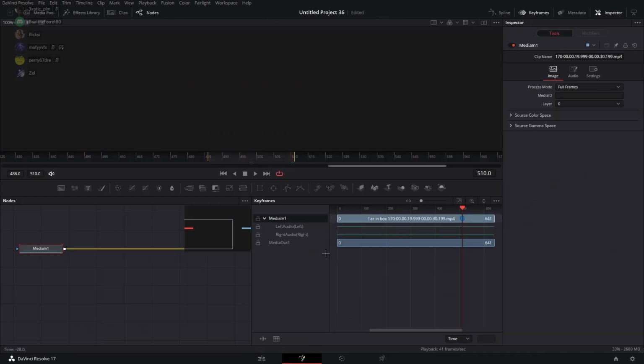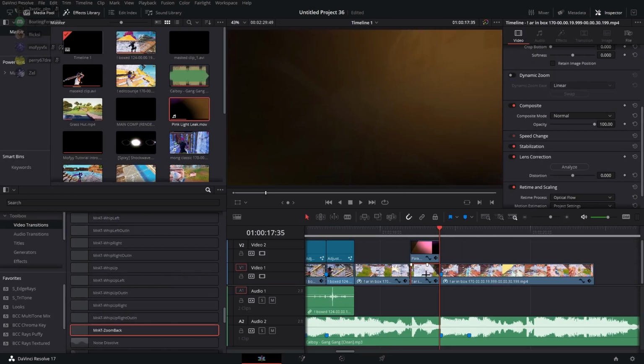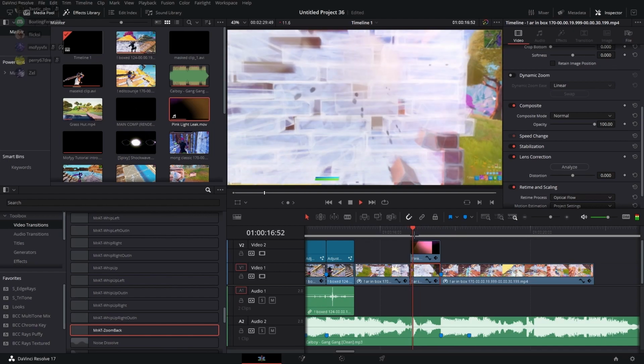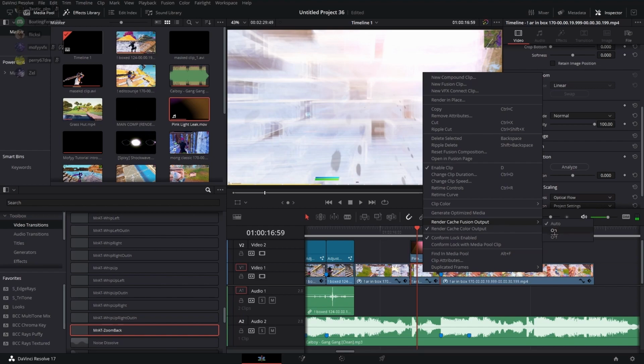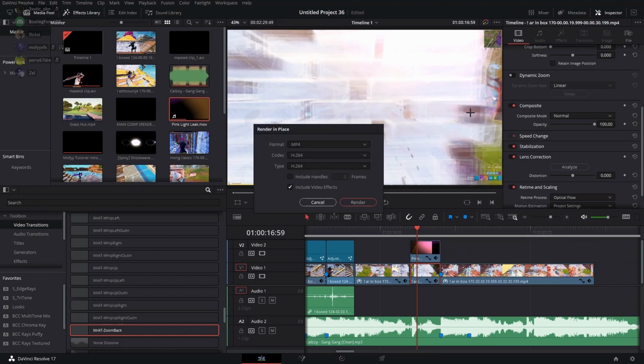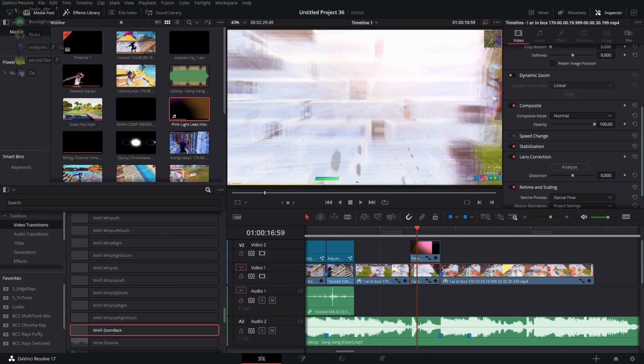So once you finish that, you want to right click and then render cache color output. Sometimes it works and sometimes it doesn't. So if that doesn't work, you just want to go render in place and then render that out real fast.